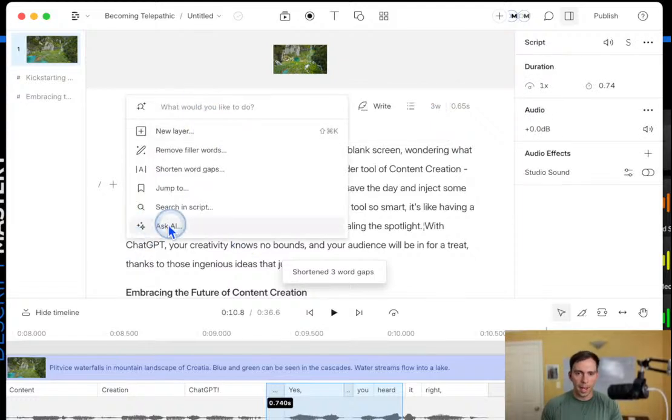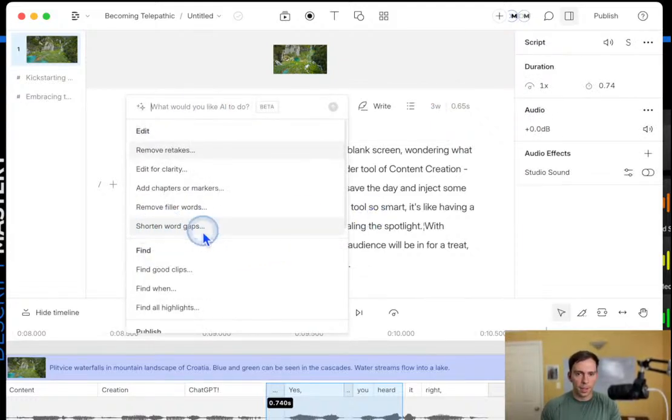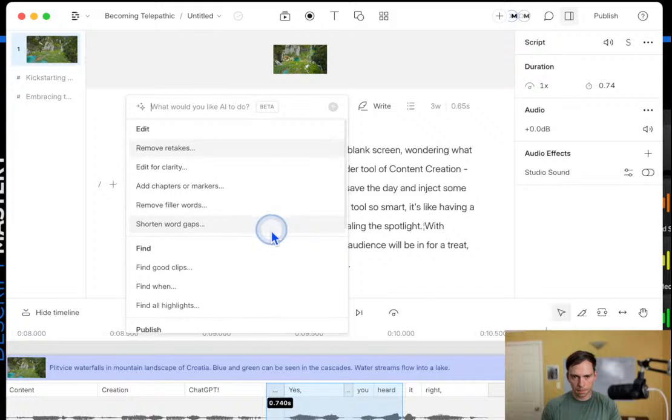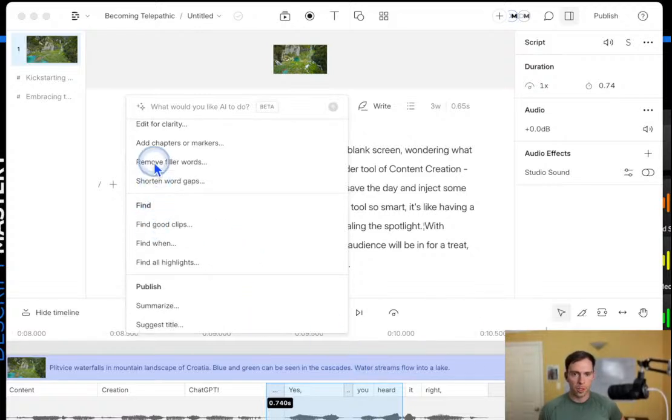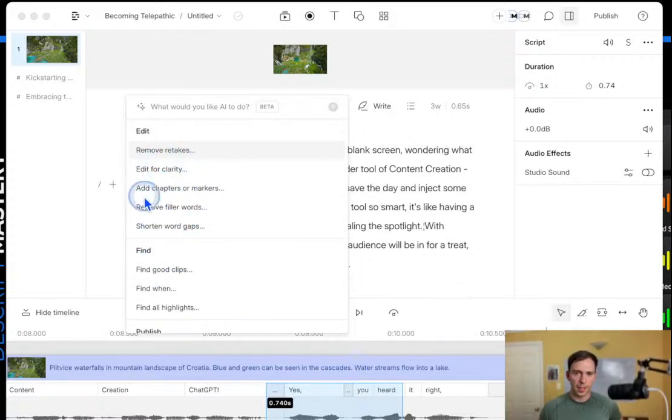And then let's go back to AI actions, Ask AI. So again, that was the shorten word gaps. Remove filler words is very similar to that interface that you just saw, where it'll allow you to remove each filler word individually, or you can do all of them at once at the same time with the click of a button. Super useful tools. Yeah, these top 5 are the top 5 for a reason. These are the ones that most people are probably going to use the most.